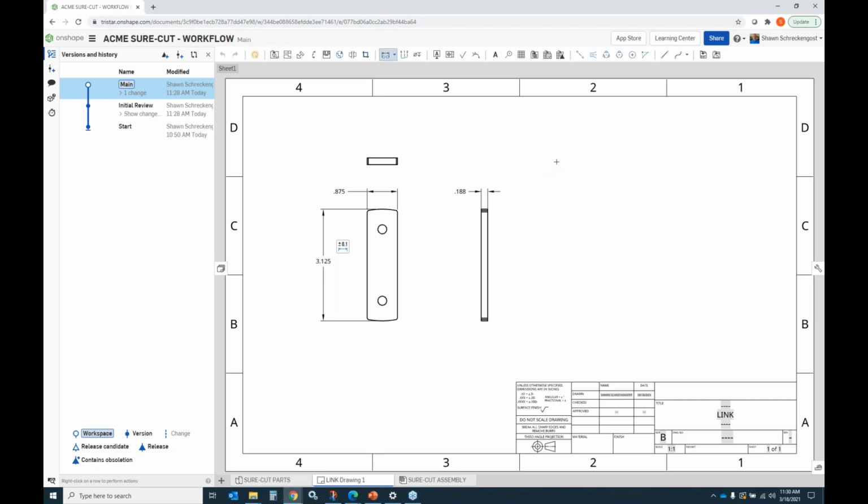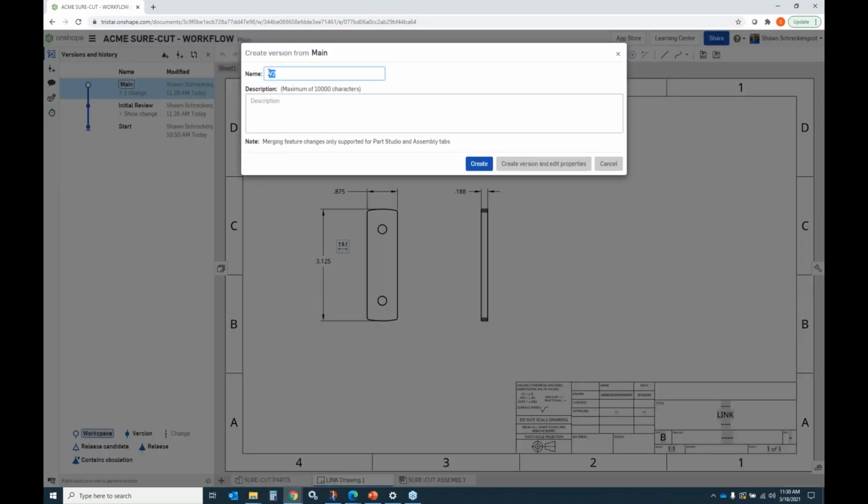Now I'm going to go ahead and create another version of this so that I can go back to this location. Typically, I'd probably do a little bit more work before creating another version, but in this case, we'll just go ahead and do that. I'll say link drawing created.